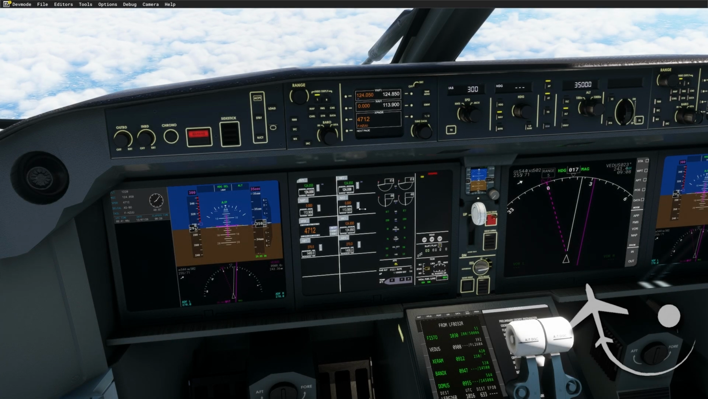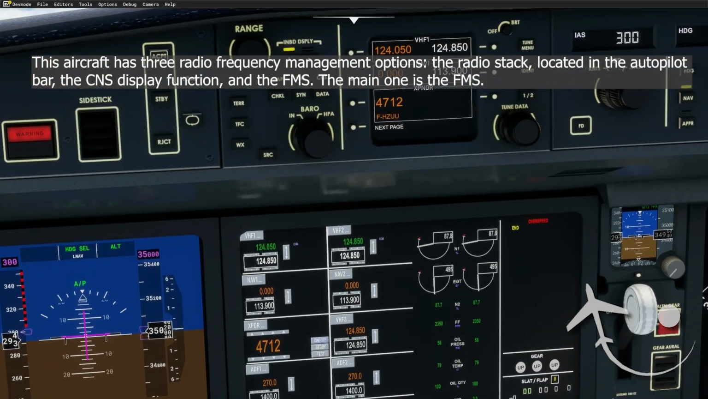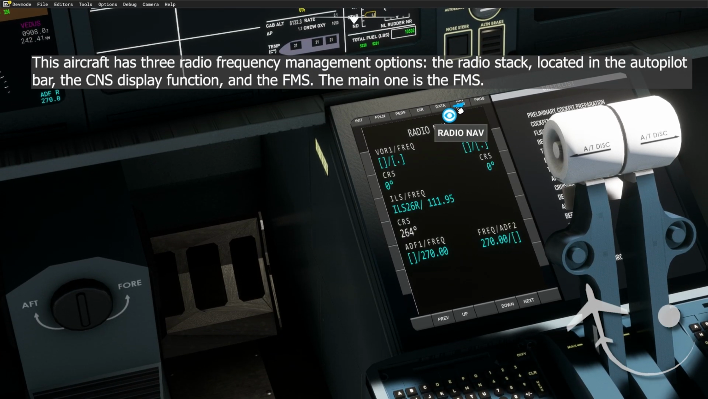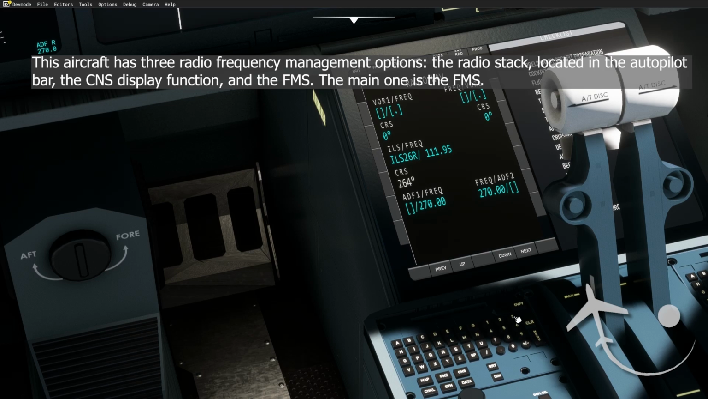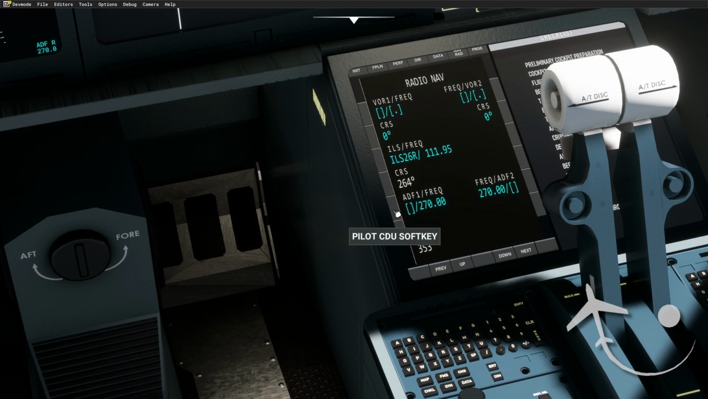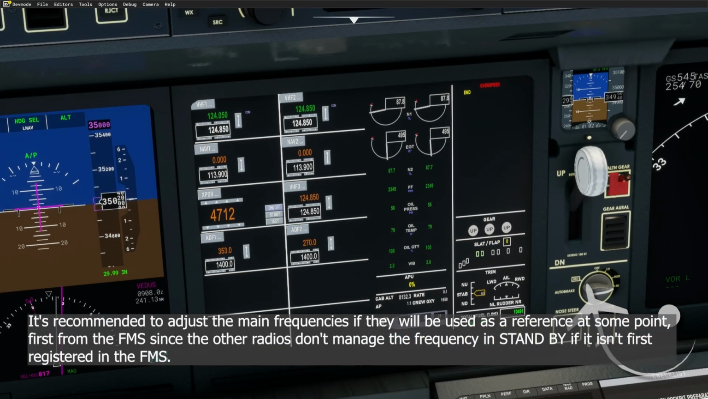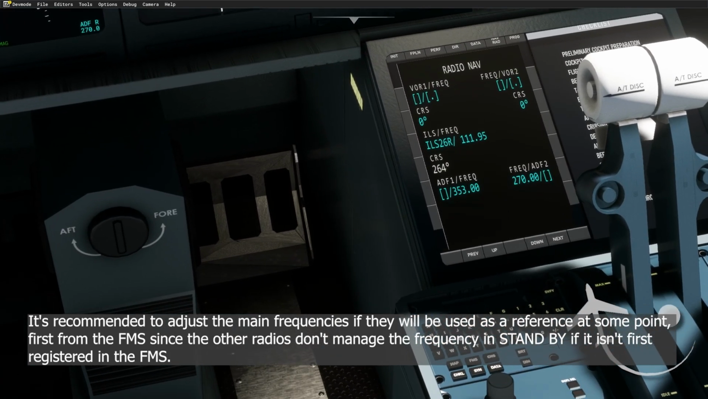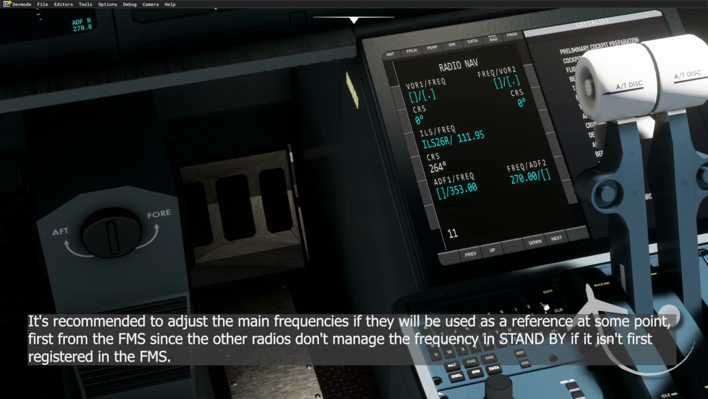This aircraft has 3 radio frequency management options. The radio stack, located in the autopilot bar, the CNS display function, and the FMS. The main one is the FMS. It's recommended to adjust the main frequencies if they will be used as a reference at some point, first from the FMS, since the other radios don't manage the frequency in standby if it isn't first registered in the FMS.